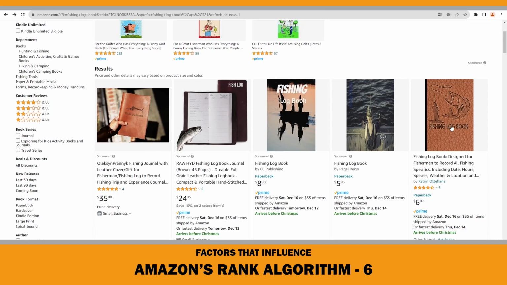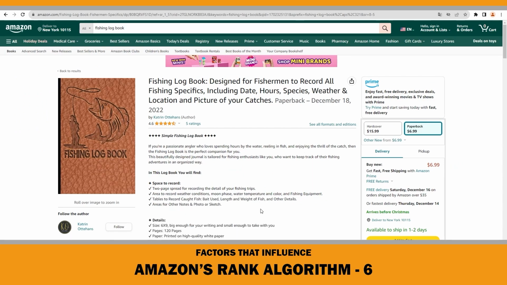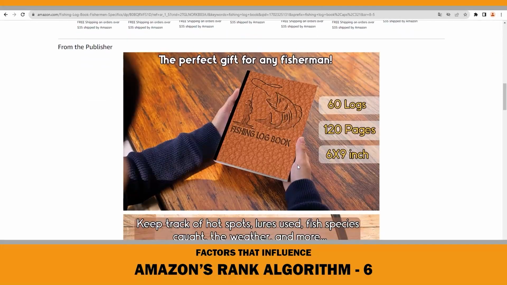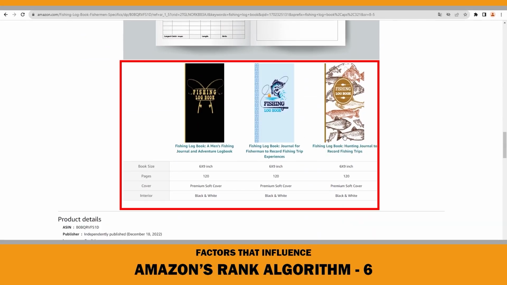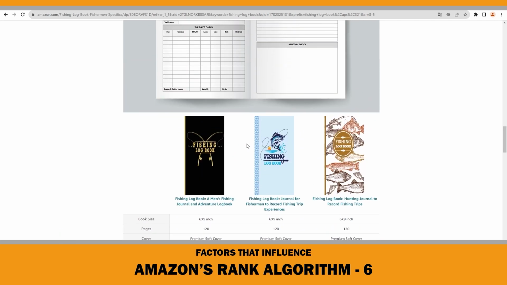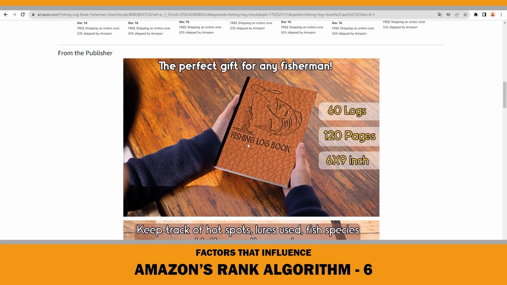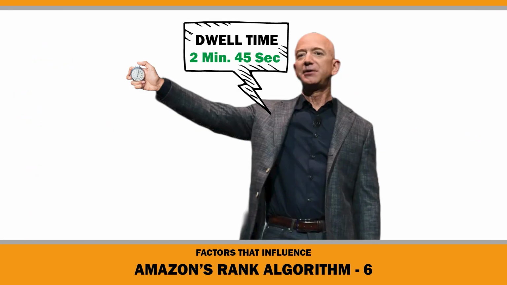Let's say you then click on this book. This time the product listing is better. The description is more detailed and easy to read. Also, there is A+ content with pictures showing the interior pages. Furthermore, there are more fishing logbook options with different covers from the same publisher. And you spent a solid 2 minutes and 45 seconds reading every word on the product page. Then you click back to search results to continue your research. So, your dwell time was 2 minutes and 45 seconds.